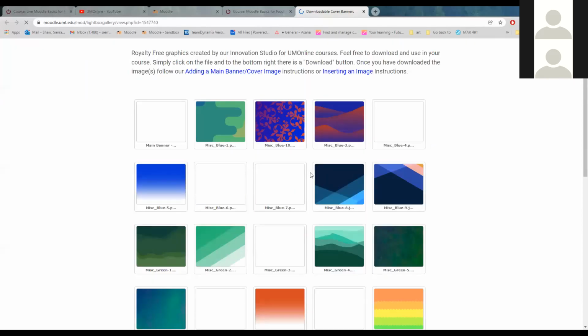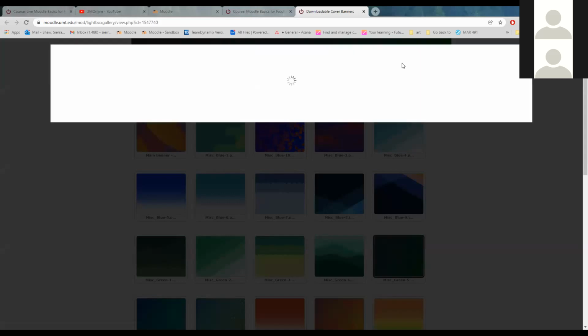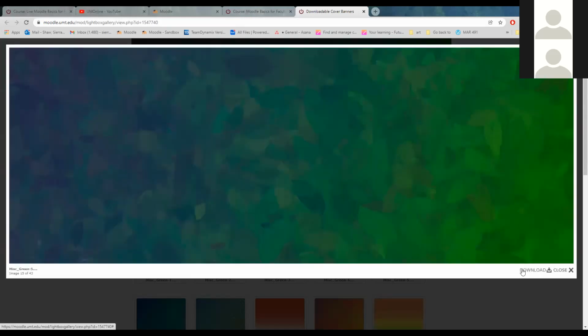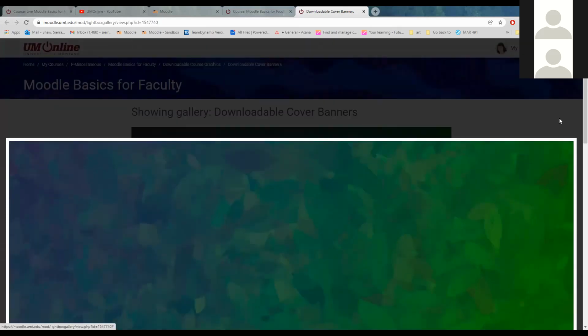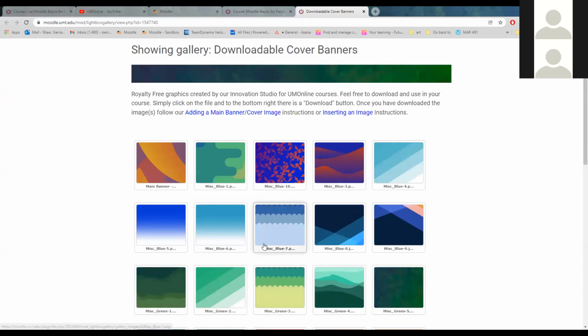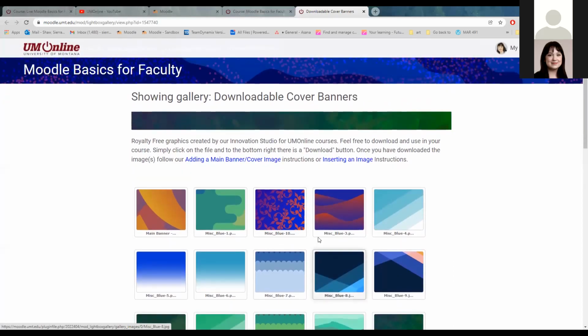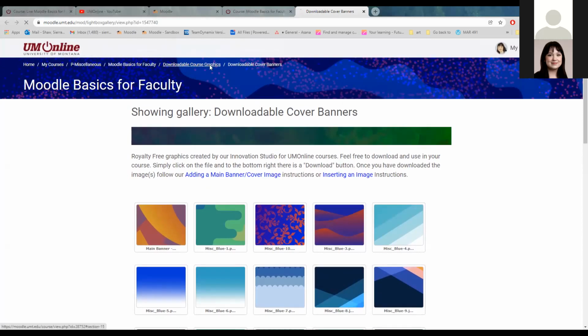You will go to cover banners, select a file or image that you like, and click download down here. So that's one way you can do that. And these are all created by either me or the student graphic designers with UM Online. So they're locally made, locally sourced.